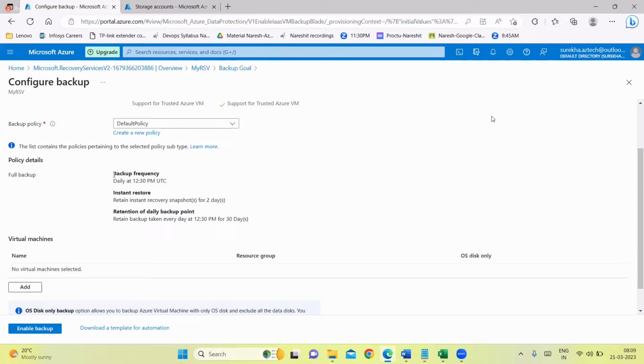UTC. Okay, daily at 12:30 p.m. UTC, and it is going to take your backup. Retain instant recovery snapshot for 2 days, which means the backup you can instantly restore if you want, and it is keeping your backup for 30 days if you want. Now, this is the backup policy table as per your project requirement.